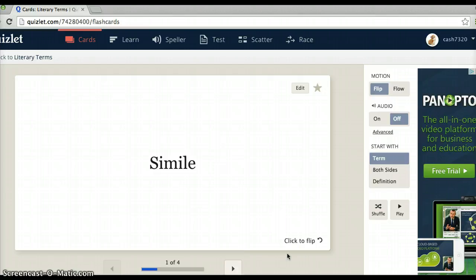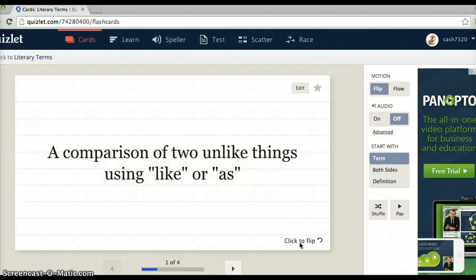This is an app they can also download to their phone, which is very helpful. And they may actually get more use out of that. As students today, most students have a phone or a smartphone with them, so they can just download the free app and they could study their terms for whatever class they may be in. So for instance, simile, comparison of two unlike things using like or as. And as you can see, it looks like a note card.